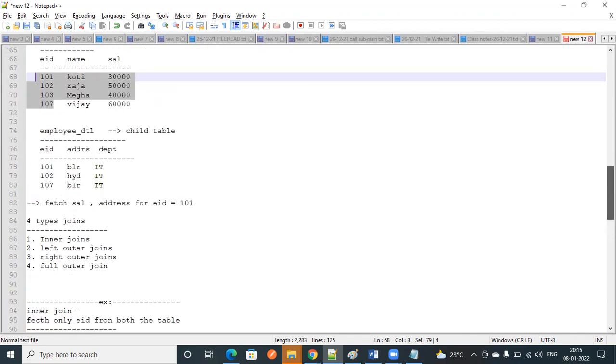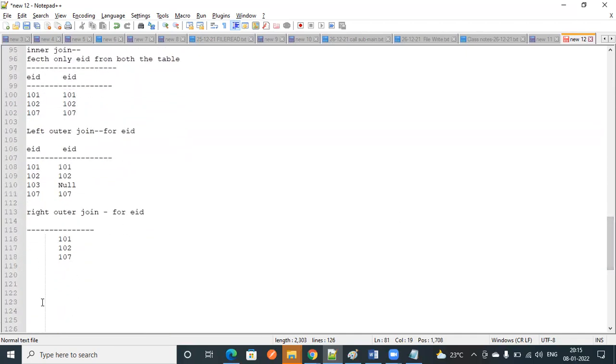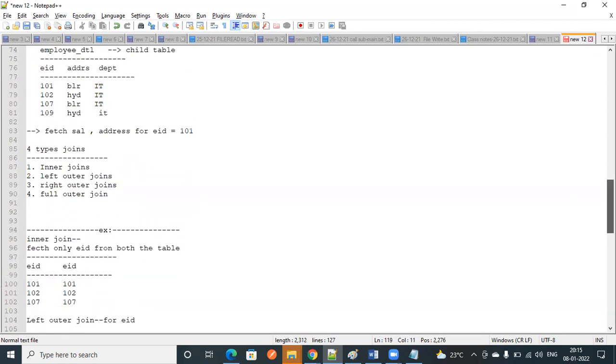Okay, what I will do, instead of 107, I can keep it as 109. Hyderabad, 80. Okay. So it will take all the values from the right side table: 101, 102, 107, 109.